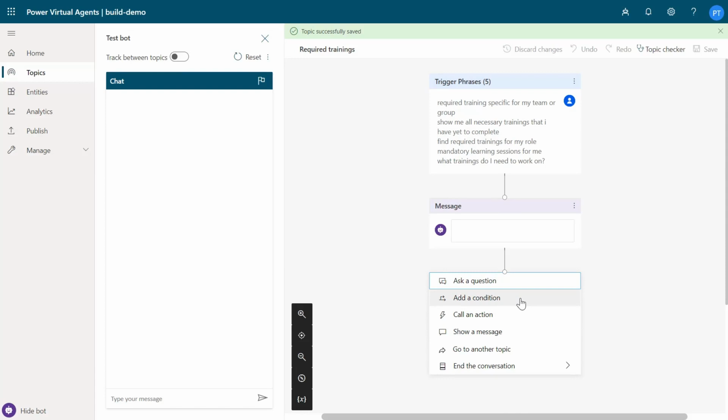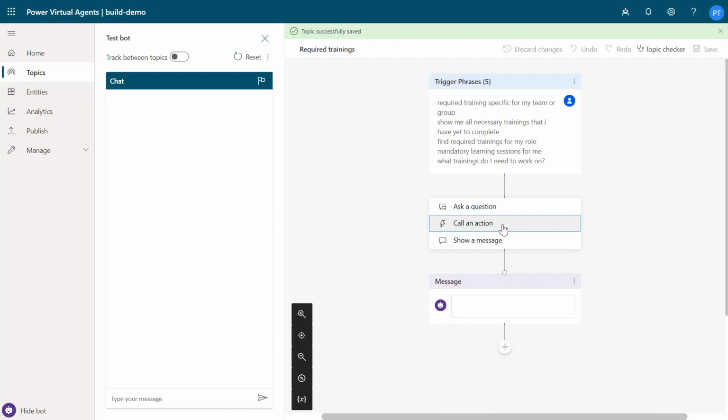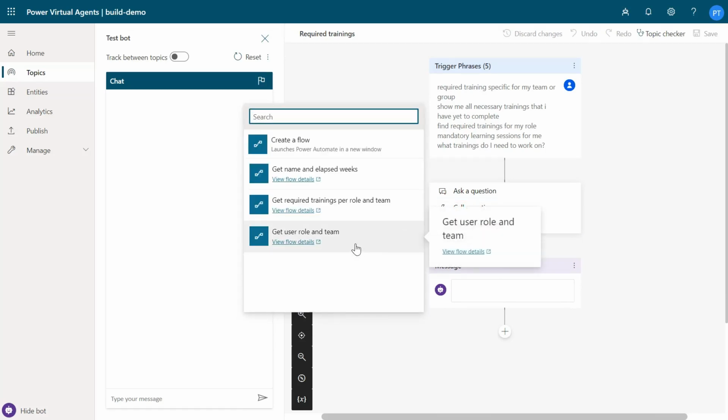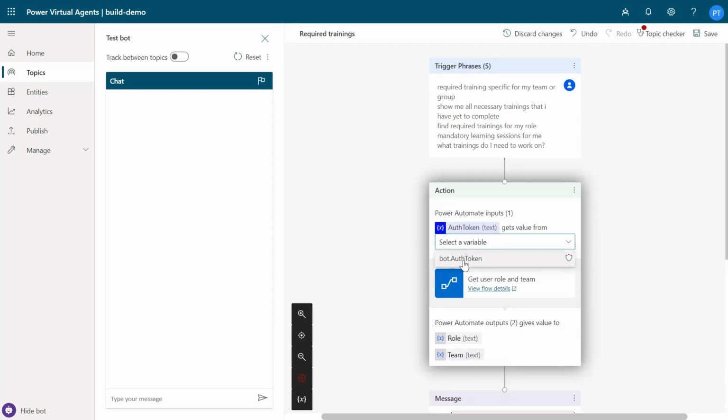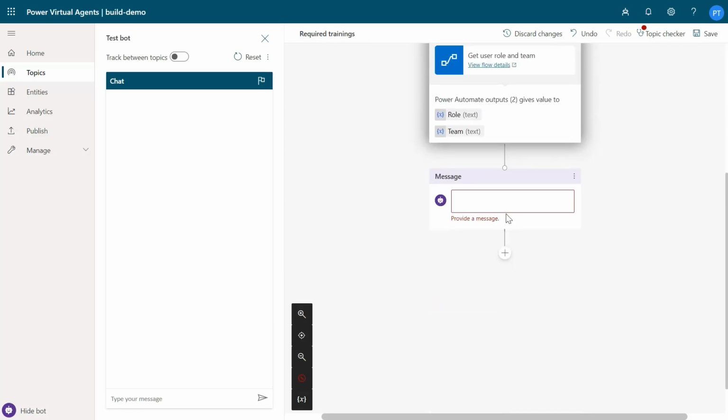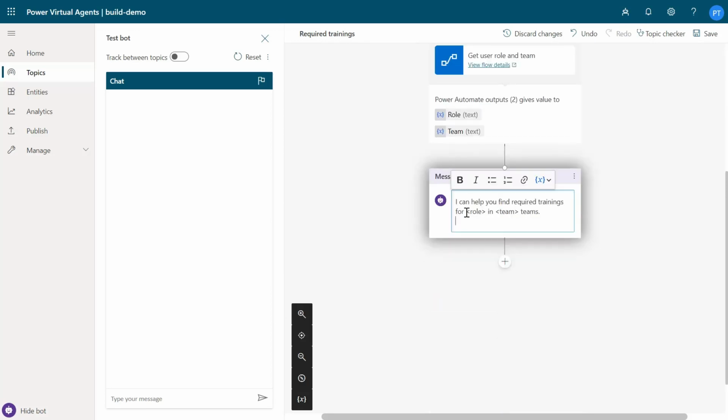My developer colleague has helped me by creating a new flow action in Power Automate using one of the 300-plus data connectors that I can seamlessly use in this conversation. The first action needs the end user's access token, which I exchange for their role and team. Next, I use variables returned from prior actions into nodes or actions that follow.